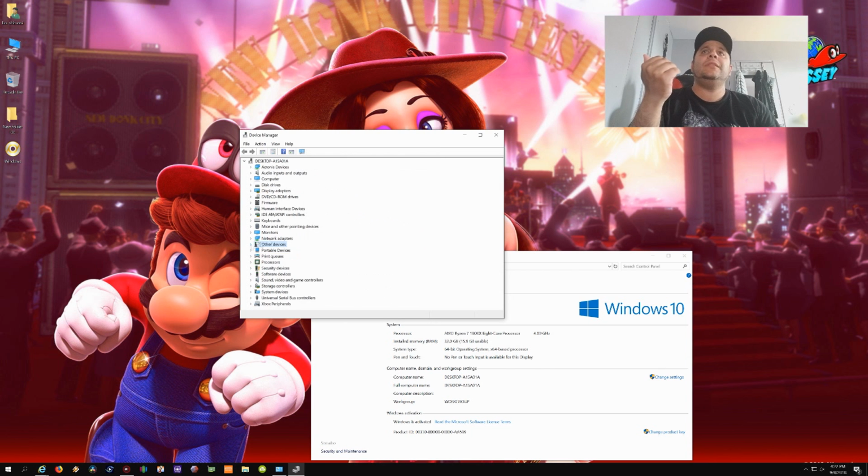Very simple. This fixed it for one of my friends. You hit Scan for Hardware Changes. The second you do that, you're good to go. Sometimes the display driver will suddenly pop up, and it worked for some people. For others, obviously, it didn't.